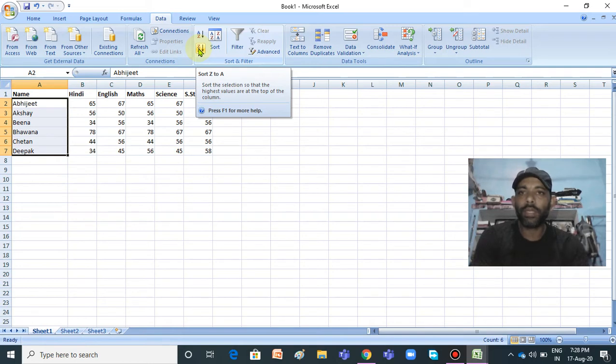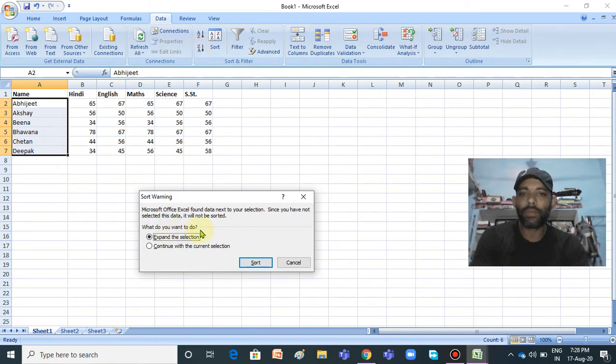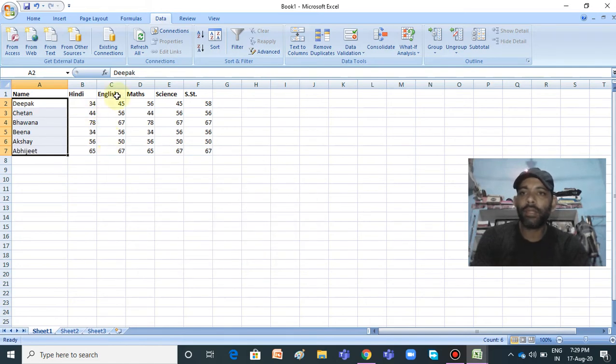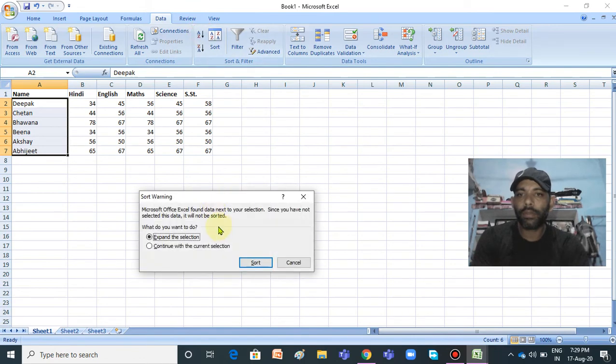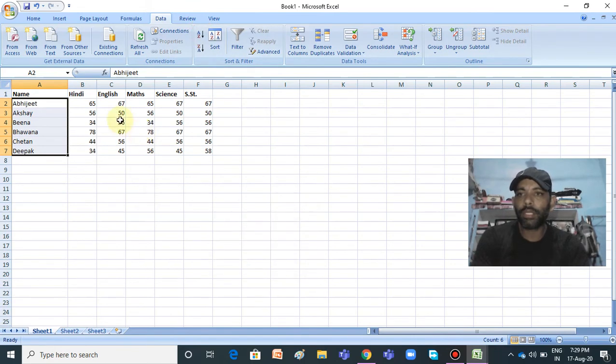If we select descending, then this window will appear on the screen. If you use this option, then the sorting will be applied to the whole data. You can see here that this data is also changing according to the arrangement of this field.